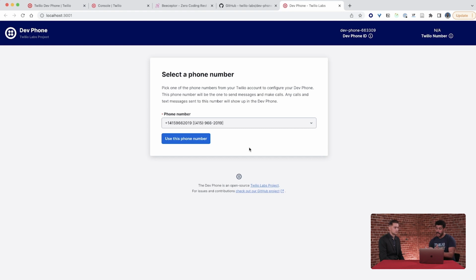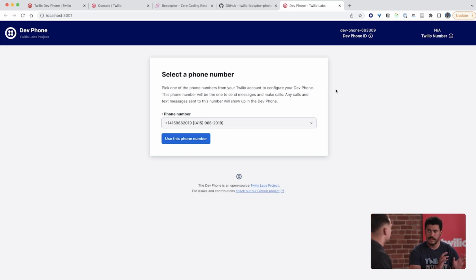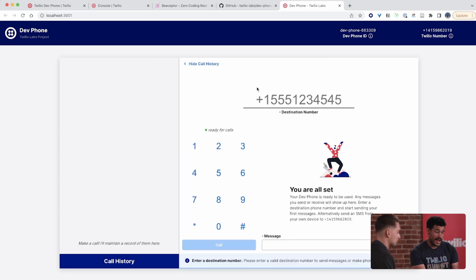Awesome. So we've got a Dev Phone ID here that uniquely identifies this Dev Phone and associates the different resources on your account with it. And the first thing it's going to ask you to do is select a phone number, something that makes this Dev Phone addressable by other Twilio phone numbers. So I've got a 415 number here, and I just choose to use that number. And now the Dev Phone is configured with that number.